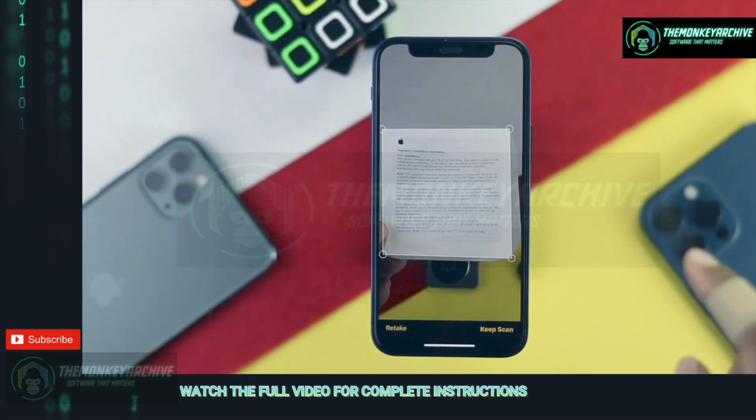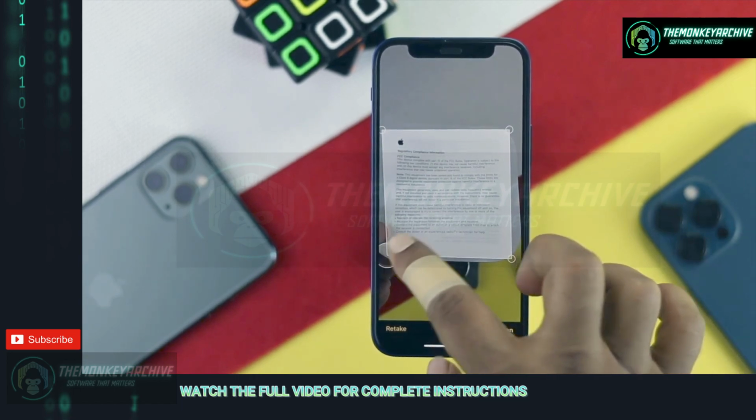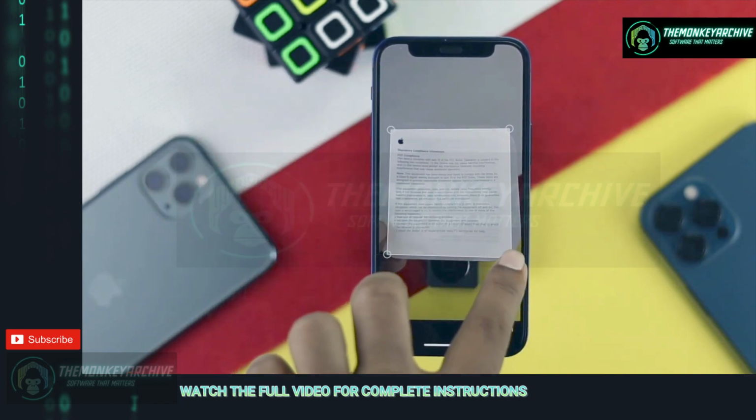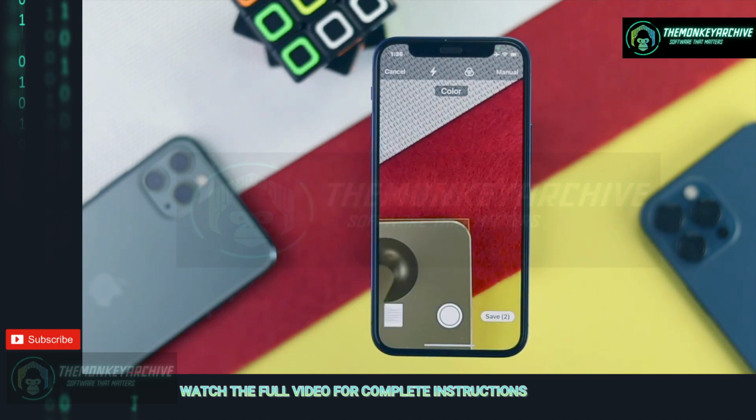Alright guys, now once you have taken the pictures, just go ahead and do a little customization for the page. So I'll just do it carefully because of the page. So I'll just make it perfect, and then go ahead and tap Keep Scan. And then all you have to do is just go ahead and tap Save. Go ahead and tap on there.